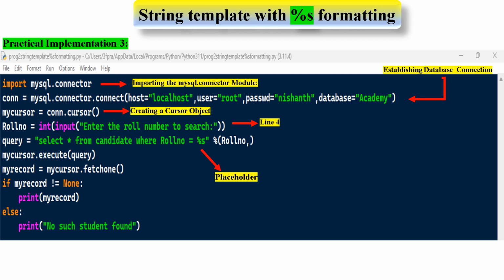Line 5. Query equals "select star from candidate where roll number equals %s", roll number. This line constructs an SQL query to select all columns from the table named candidate where the roll number column matches the roll number entered by the user. The %s is a placeholder for a parameterized query, which helps prevent SQL injection attacks. The value of roll number is passed into the query using string formatting.